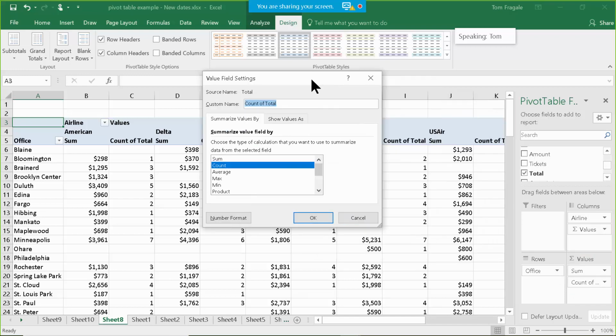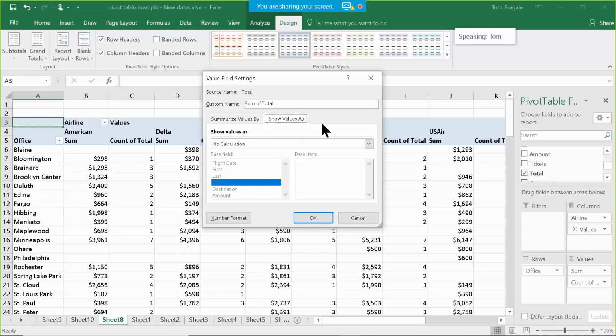And now we're back to this window. So I'm going to pick on the word sum. Now watch my mouse. I'm going to go and click on the second tab of the value field settings screen. See the second tab? I'll click there. Now you're going to come over here and click on the pull down, and you get more calculations available.